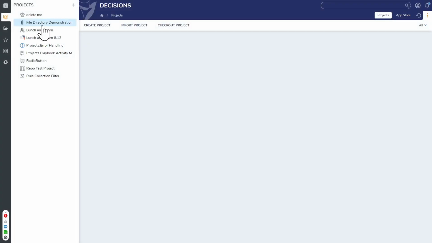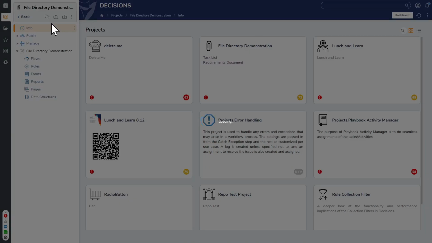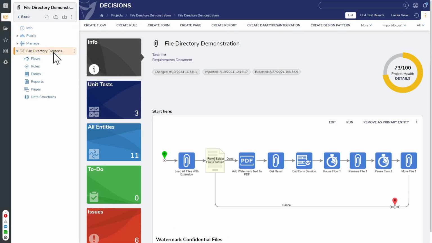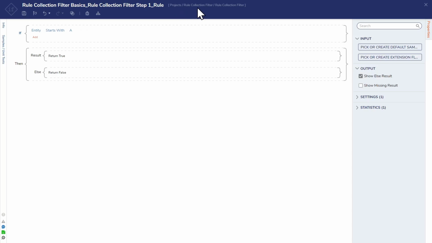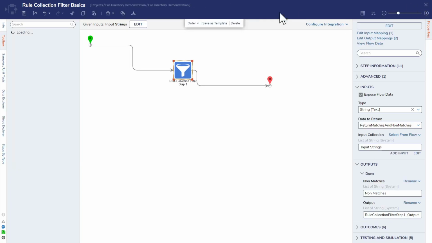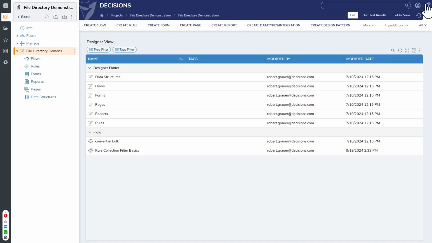But let's see what it looks like on the other side. Rule collection filter basics. And if you look up top, it did not move that flow with it. It is still in the project called rule collection filter. But if I go to take this project and move it into repo or into prod, it's not going to move that rule with it. So you've got to remember that that rule or that flow that is associated with the collection filter or the rule collection filter needs to be moved when you move the parent flow that contains it.